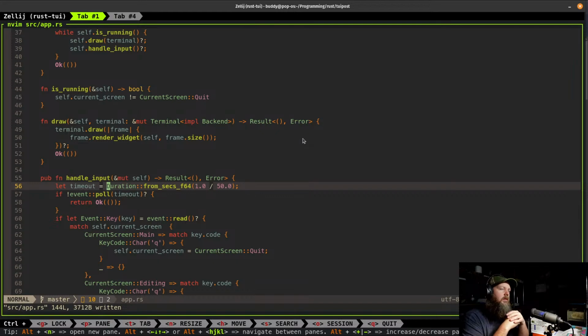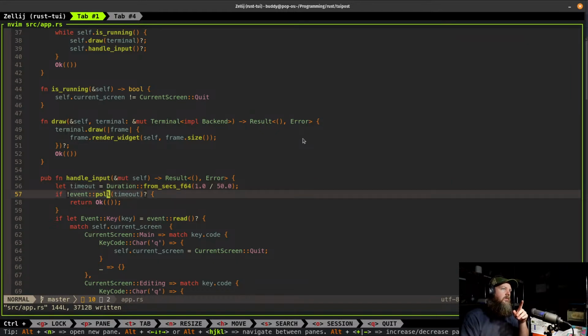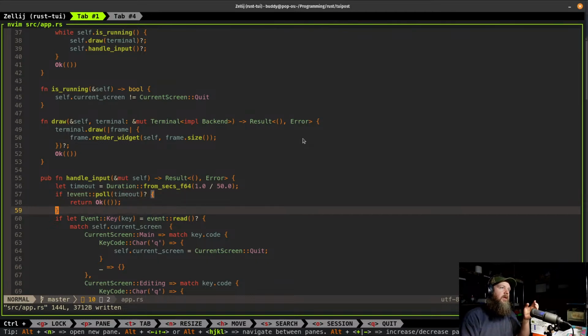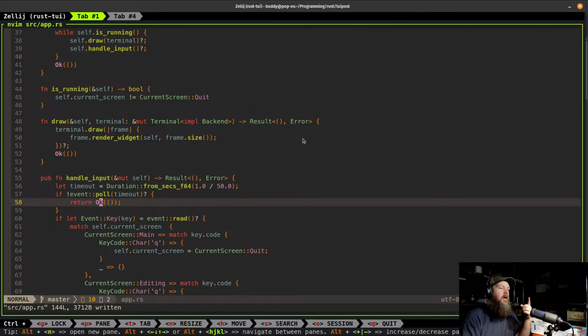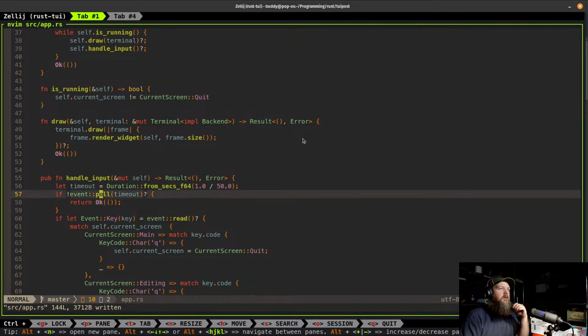How I read this is that it's going to check for an event, and if there is an event, then it's going to move on. If there's not, it's just going to return, and it's just going to happen really fast at 50 frames per second. But it should catch it. Okay, let's see. No, it should be fine. The event poll returns false if there's no event, so the return Ok will return to the caller in that case, meaning nothing will be blocked. Okay, I got you. Didn't notice the not in there. Yeah, so this works.